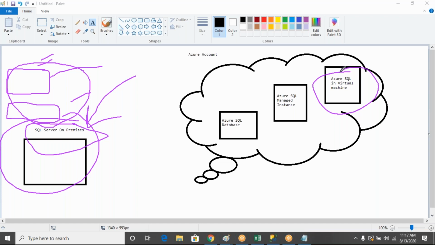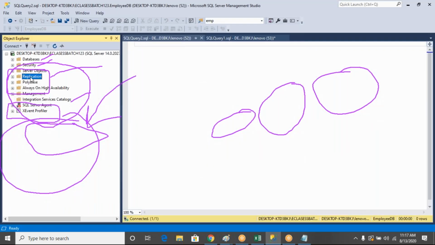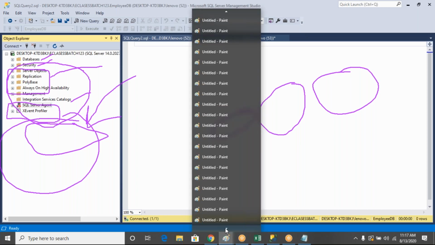So based on your requirement, you need to choose which SQL service is required inside the Microsoft Azure account. If you want a simple database, go ahead with this. If you want a simple database along with all the features you have at the instance level, replication, server objects, Polybase, Always On high availability, management, SQL Agent, then go ahead with the second one.